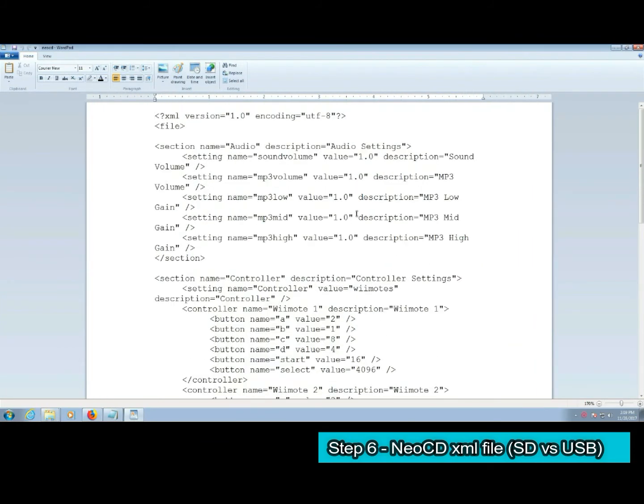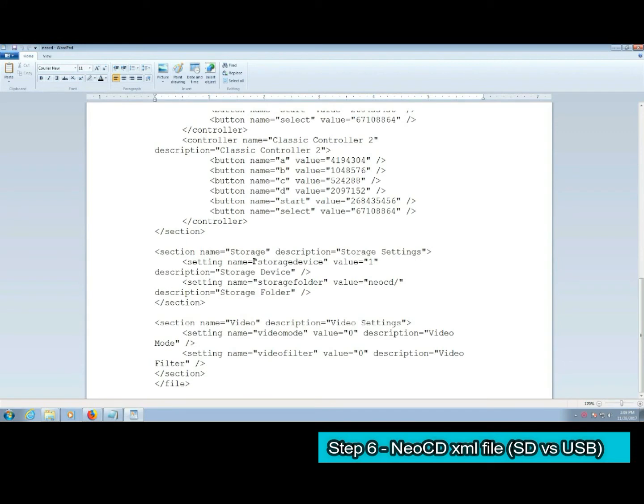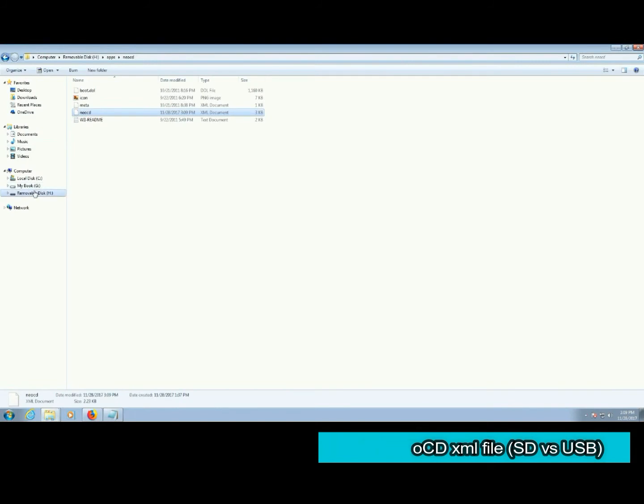Okay, let me zoom in. The reason that we're doing this is, if you have a USB right here, storage device value 1, you're good to go. Don't touch it. If you have an SD card, change that to 0. Okay, that's it. Save it.